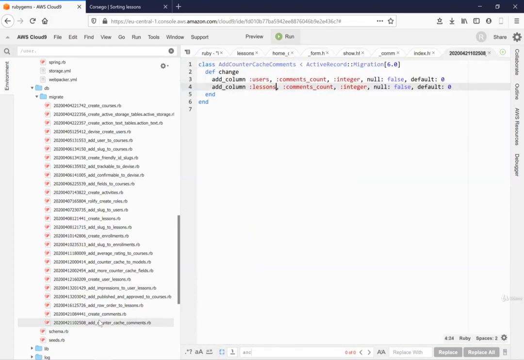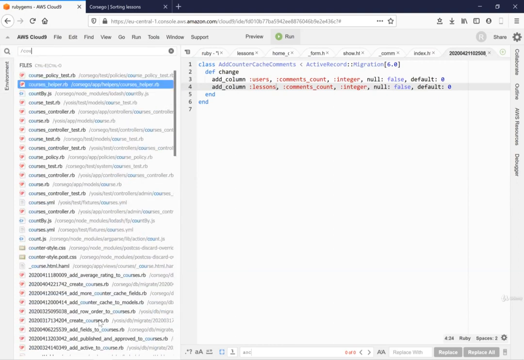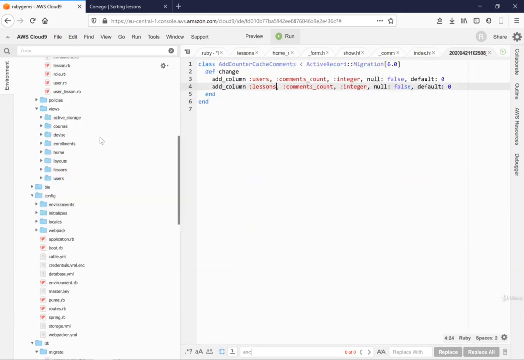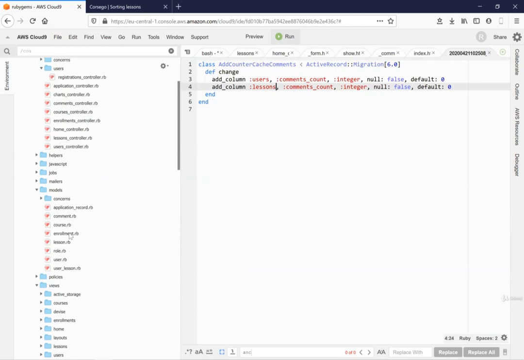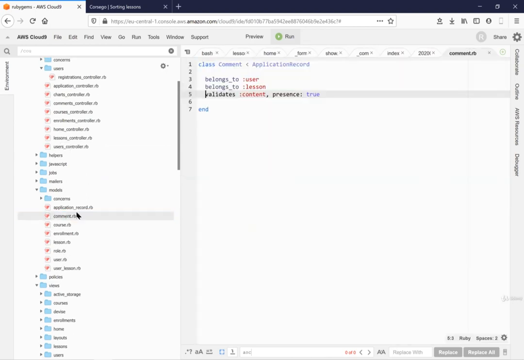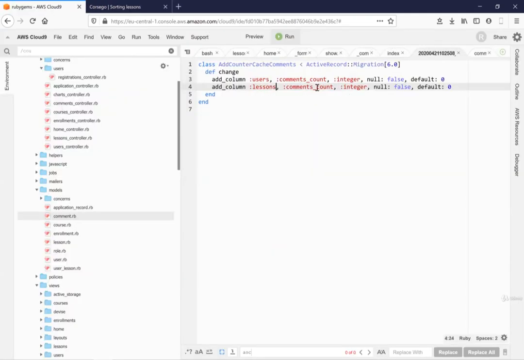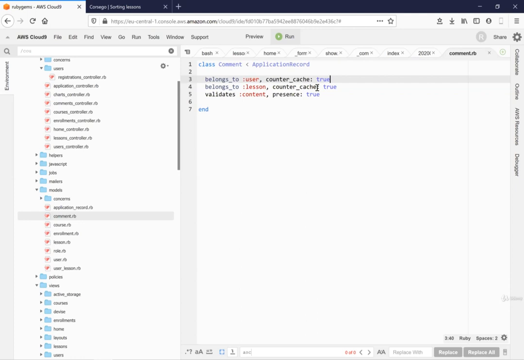Now, for example, in course.rb, we had this counter cache true. It means that we must update the comments count on our lessons and on our users when this counter cache true is present in our comment.rb. So we go to models, comment.rb: belongs to user, belongs to lesson, counter cache true. If it's true, the field comments count in users and in lessons will be updated by 1 whenever a comment is created or deleted.